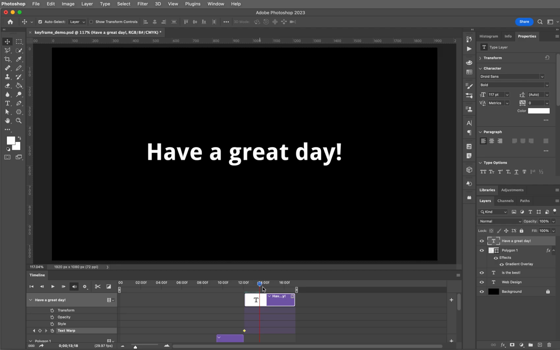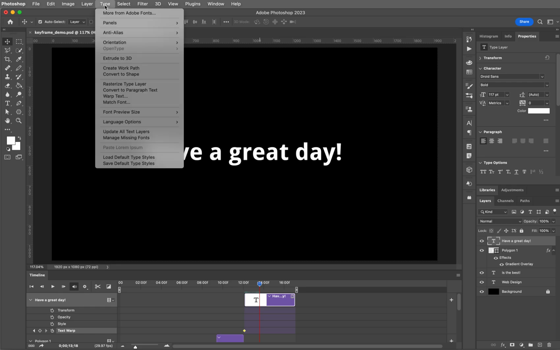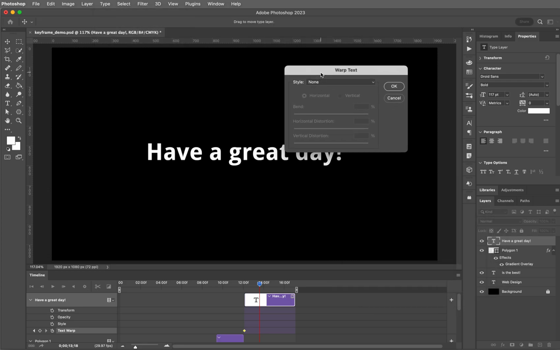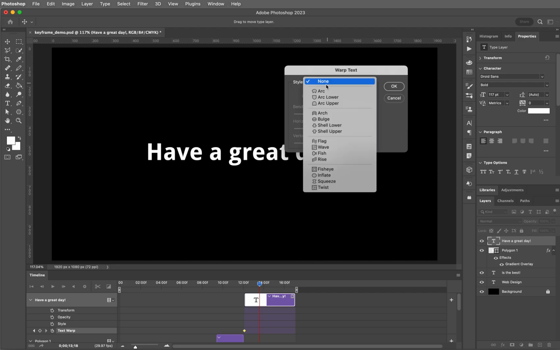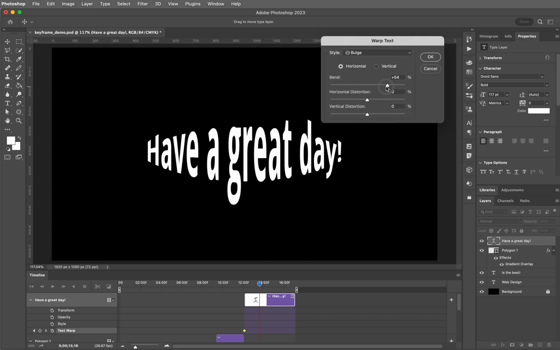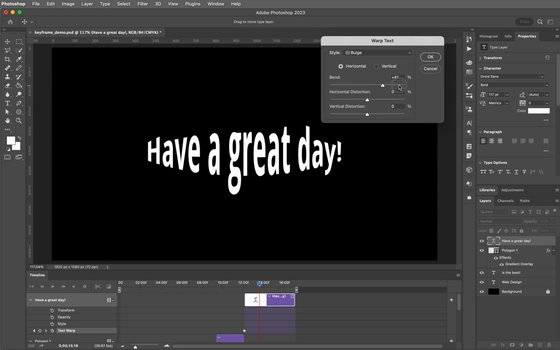And this is in a different location in your menus up here. So come up to Type and then come down to Warp Text. So this is going to give you several different styles to choose from. You can have an arc, arc lower, arc upper, arch, bulge. Oh, I'm going to choose bulge today because that looks like fun. Okay, you can set the amount of bend it has, a little bit or a lot.